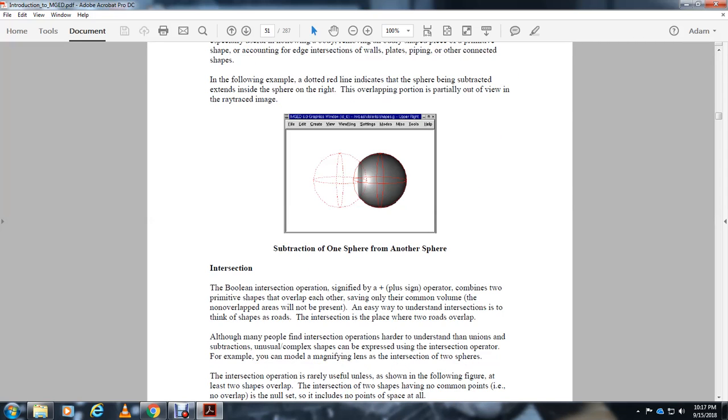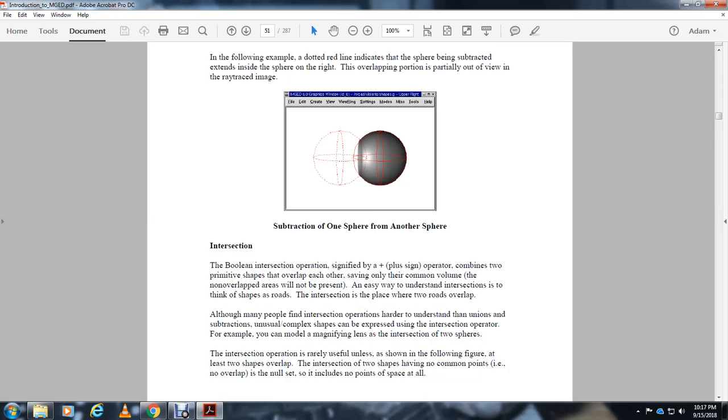Subtraction of one sphere with another sphere. With the intersection operation, signified by a plus sign, the operator combines the two primitive shapes, saving only the common volume, and the non-overlapping areas will not be present. To make the intersection easy to understand, think of the shape of a rod, but the intersection is in play when two rods overlap.